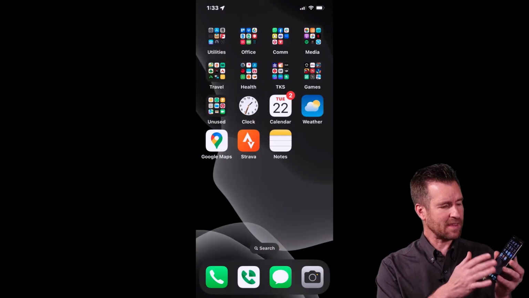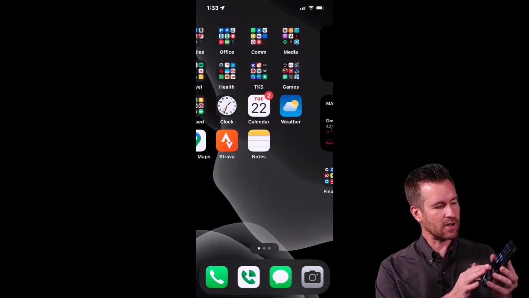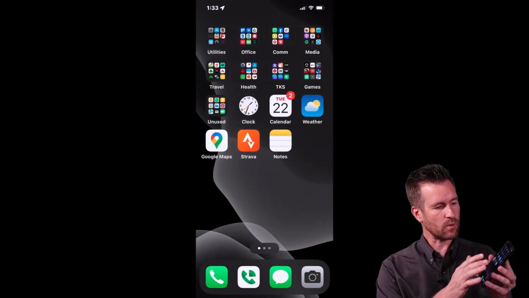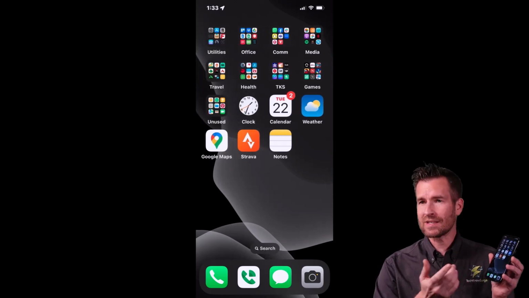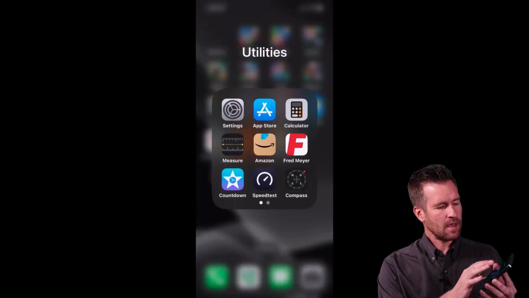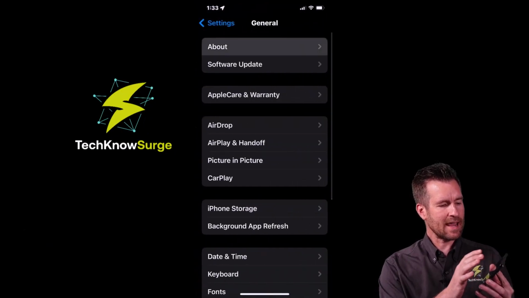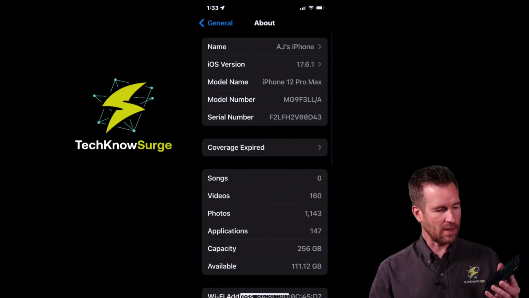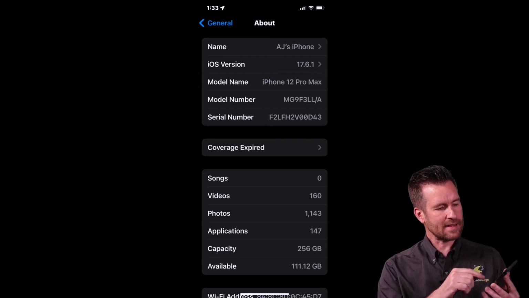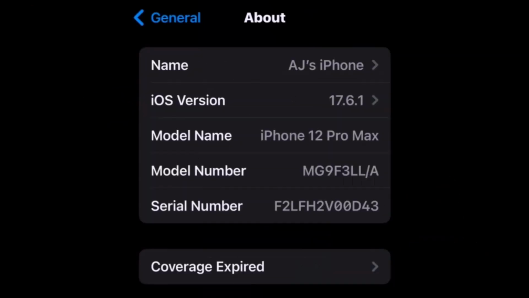Now what we have here is icons, and I can scroll back and forth to these different windows. What I'm going to do is open up the Settings and go into General, and we can see About this phone. And so about this, it's got some name. We've got the iOS version, so it's 17.6.1. So we see some information on this phone right here.